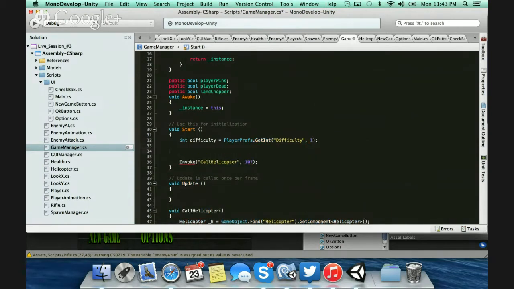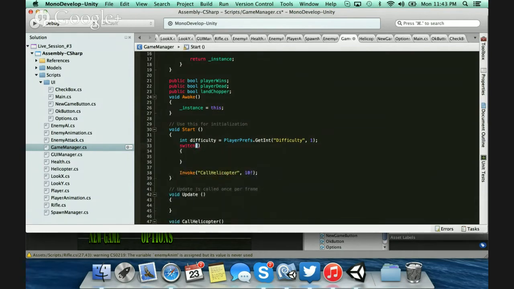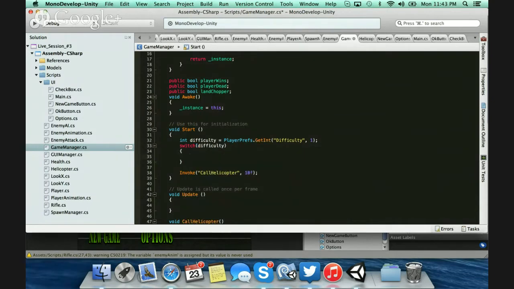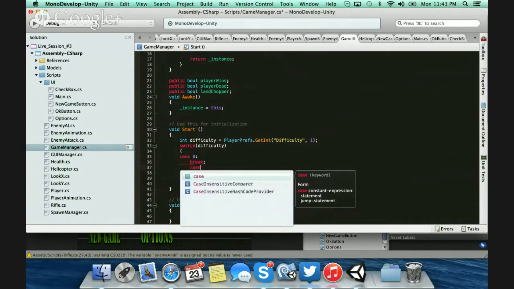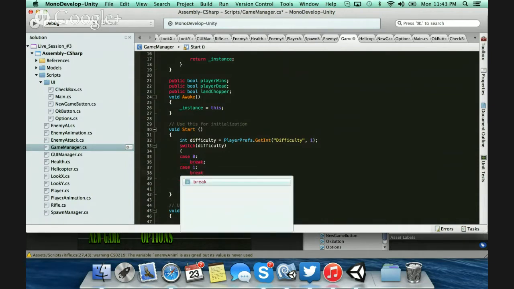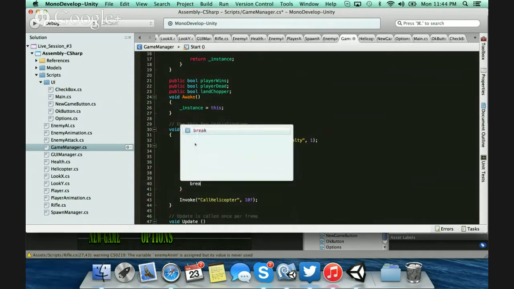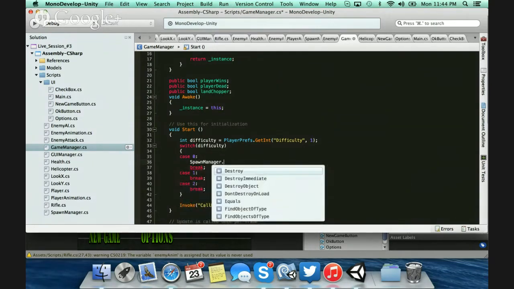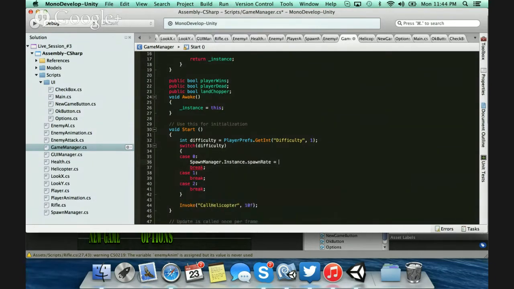And what I'm going to do now is just switch between that information. We have a switch here, we're going to switch through difficulty. And if it's easy, it's 0. Case 1 is normal. And case 2 is hard. When the difficulty is 0, then the spawn rate is going to be like 5 seconds. We're going to go ahead and say spawn manager dot spawn dot instance dot spawn rate equals 5.0f.